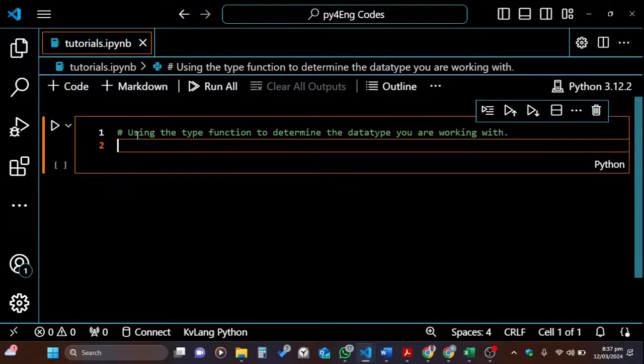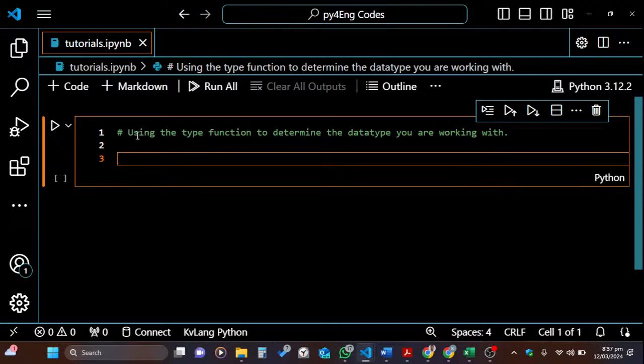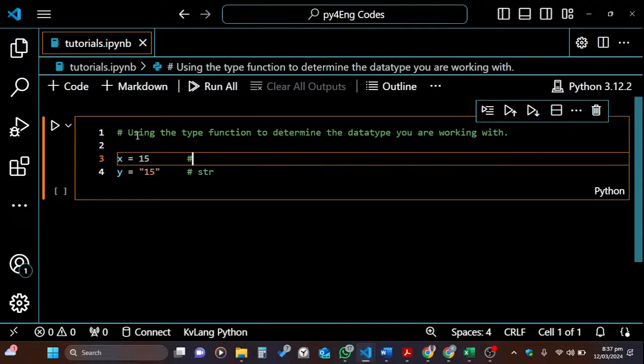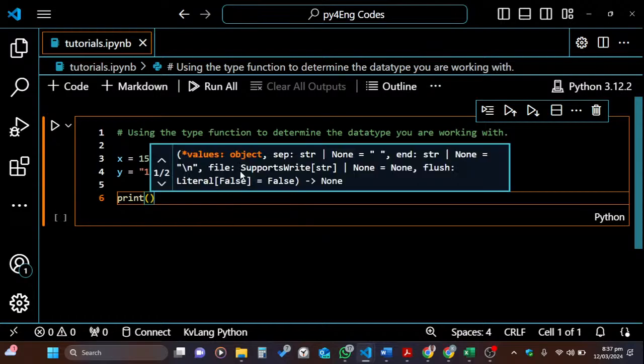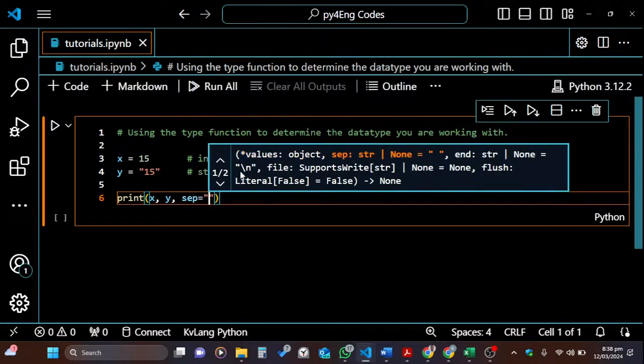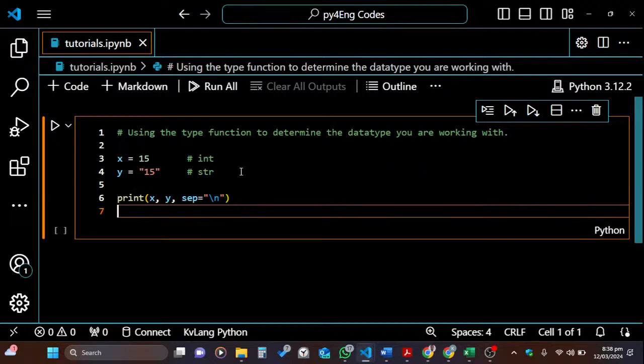Sometimes you might be working with different forms of data type, and you might not really know. For example, if I have a variable x equal to "15", and another variable y equal to 15, because we can see our code, we know that this one is a string and this one is an integer. But see what happens when I print them out. I say print x and y.